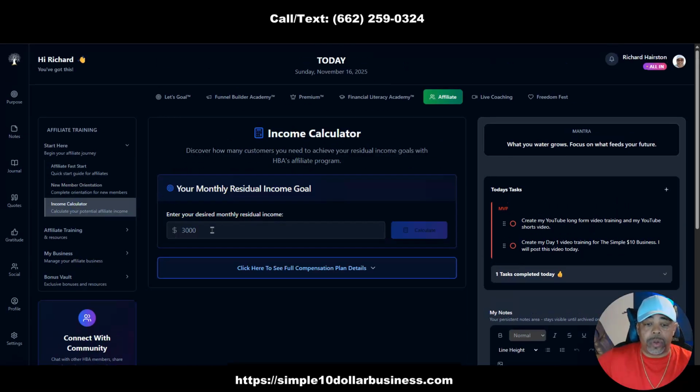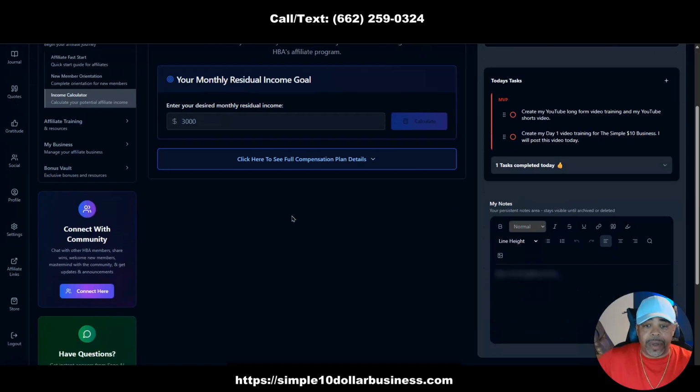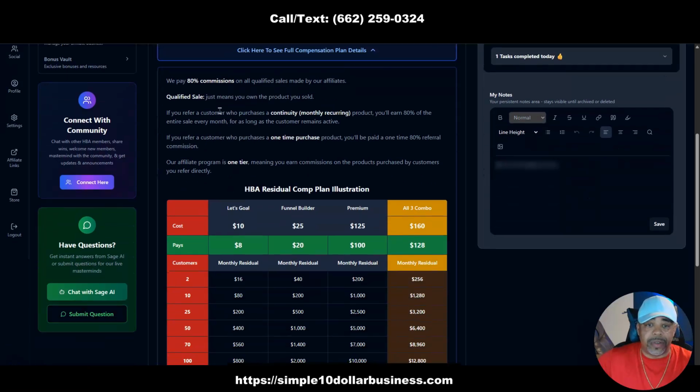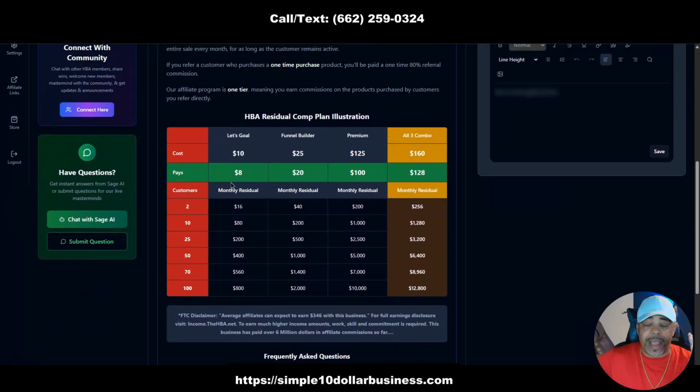So also you have the income calculator. How much do you want to earn per month? That's totally up to you. I'm not going to go through this much, but you can see the compensation plan. You pay out 80% commission. Qualified sales mean you own the product that you sold. Here is the actual layout of what you can earn.